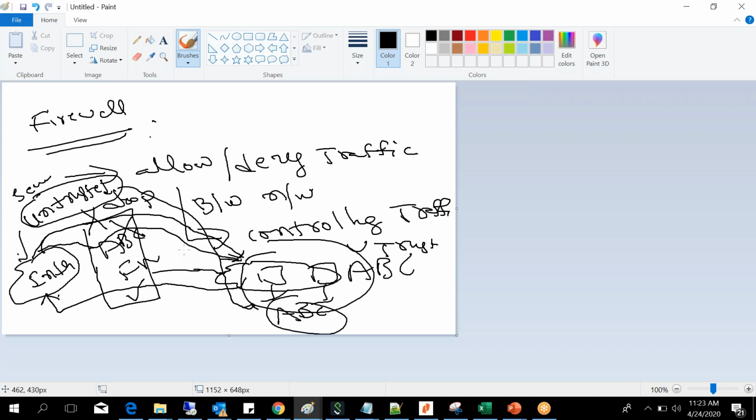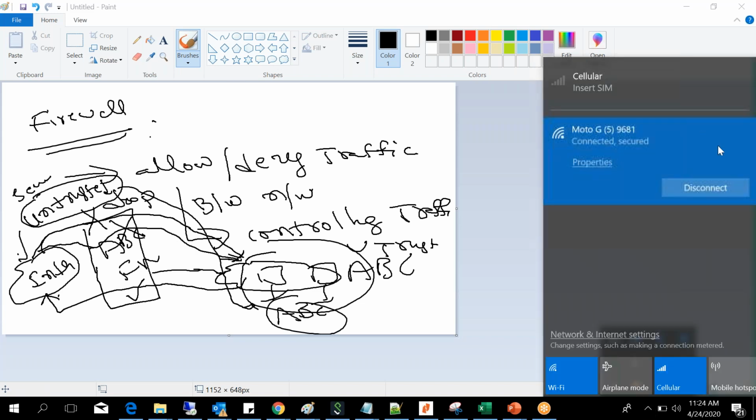Sorry, your voice is not audible. It is breaking continuously. Yeah, I think this is a problem with the network. One second, I'll connect with some other Wi-Fi.